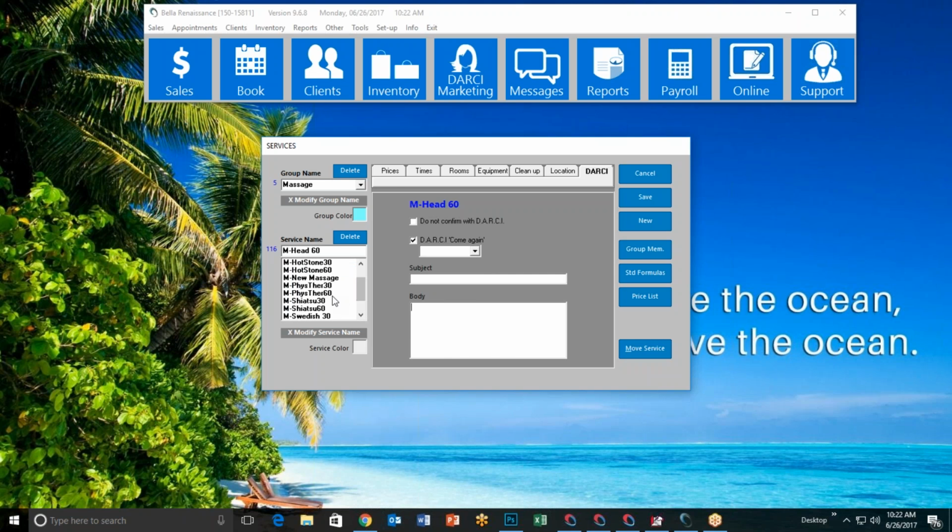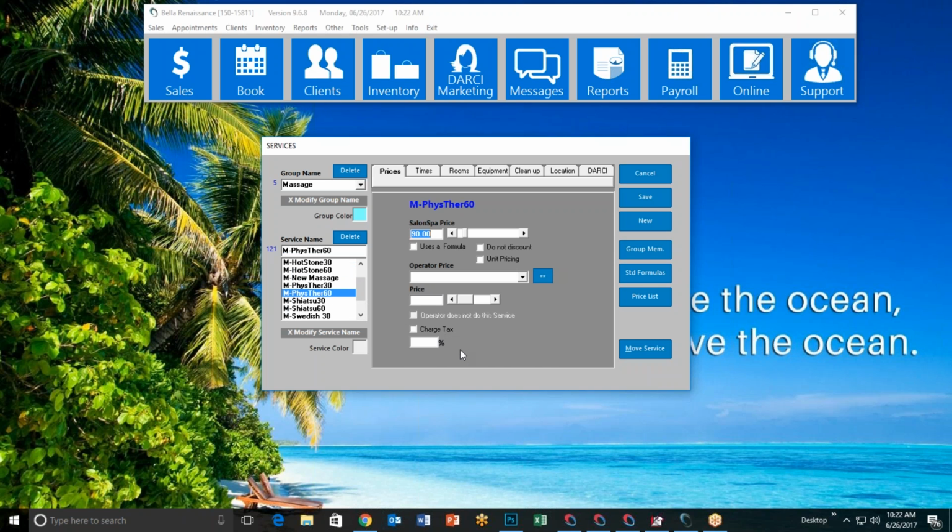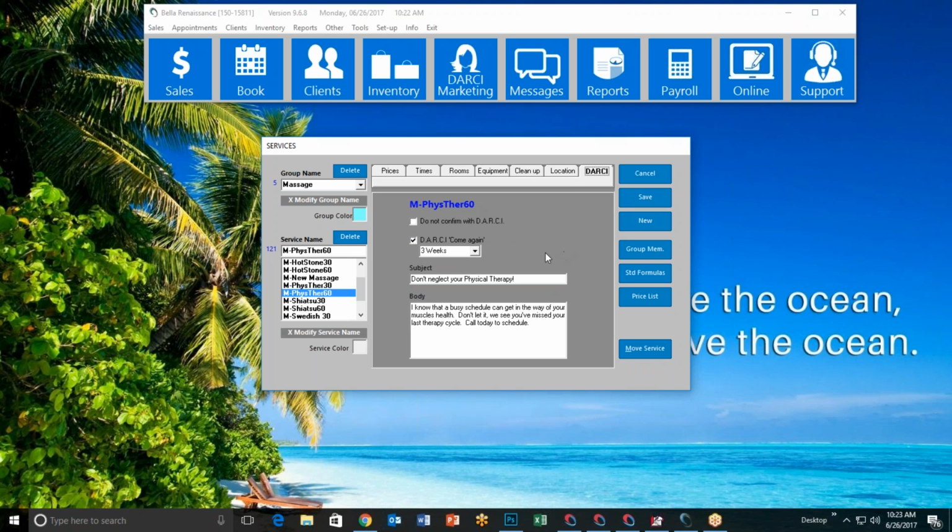So I've already created one for my Physical Therapy 60. Let's pretend that under my Physical Therapy 60, I've said, if somebody gets a physical therapy massage at my med spa, they should repeat it every week. Or maybe you're a hair salon, and you say if somebody gets a root touch-up, they should repeat it every 6 weeks, whatever it may be. So you go to that service and go to DARCI and choose from 1 to 52 weeks. If I said my physical therapy should be repeated every week, then by setting it to 3 weeks, I know that this person has missed their cycle.